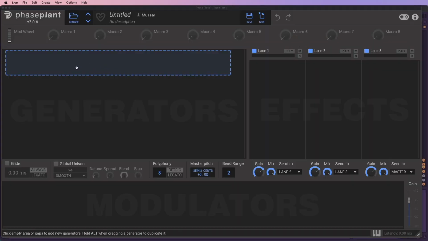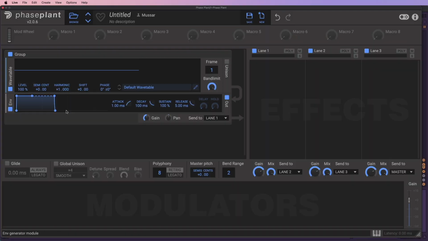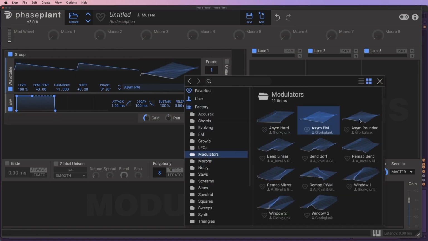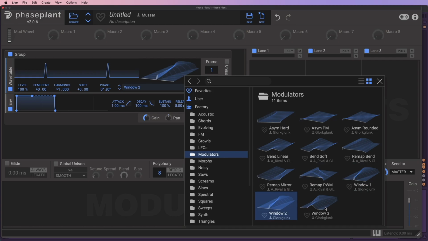If you're not already aware, many of the warp modes you have come to know and love from synths like Massive, Serum, and Vital are also inside PhasePlant. If you load up a wavetable generator and go to the modulator wavetables, you have three categories of modulator tables to work with: bend, remap or asym, and window. You may have noticed that there's no sync or windowed sync modes, but those exist too. We'll talk about them when we discuss remap modulators.